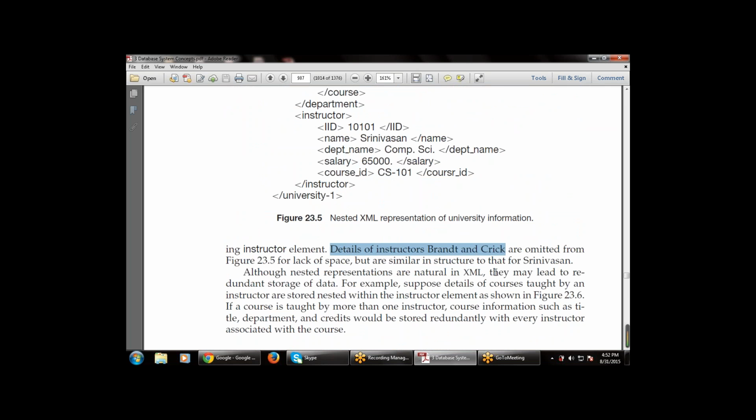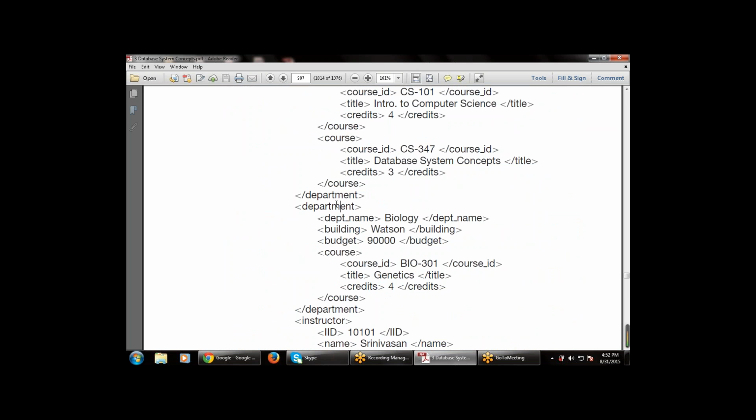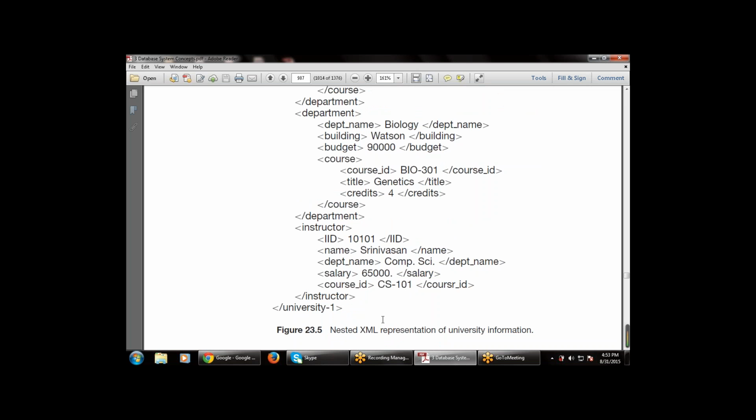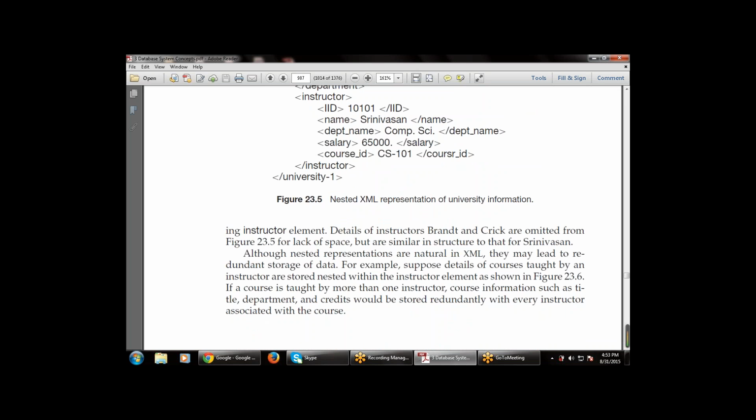Details of the instructors, Brandt and Crick, are omitted from figure 23.5 due to space problems. And this is again a department. Then another department will be opened, the biology department, and the building name is Watson, and the budget is 90,000. The course ID is BIO-301, the title is genetics, then the credit is 4. Then again the instructor, with ID 10101, then the name, department name, salary and the course ID.